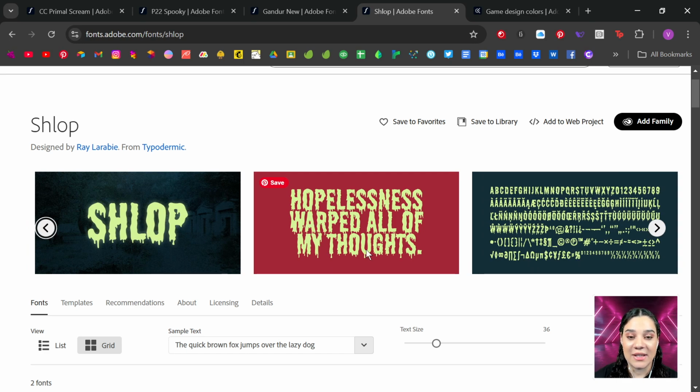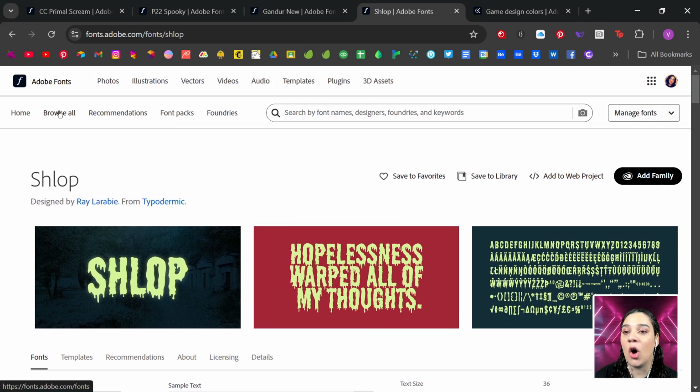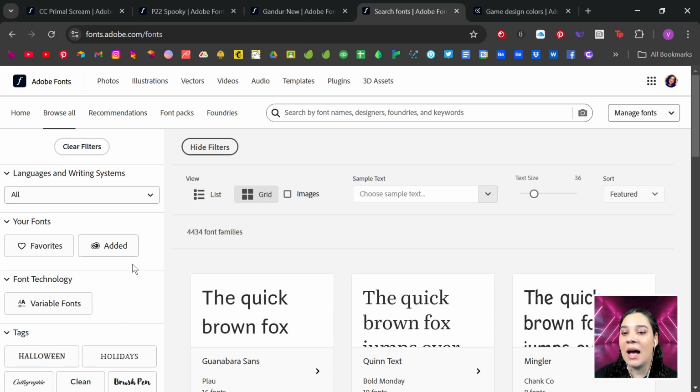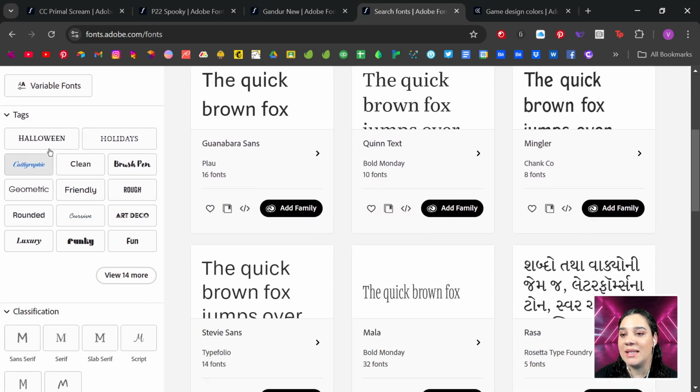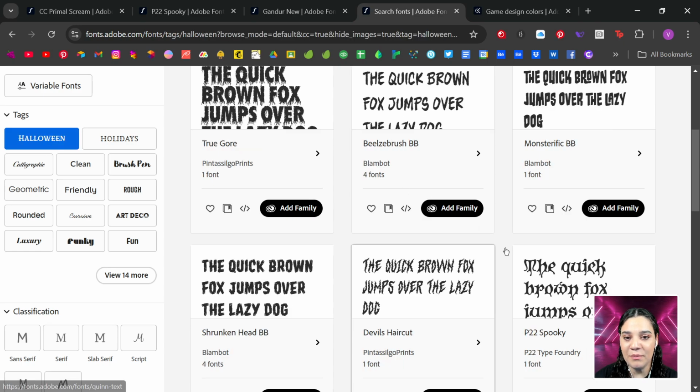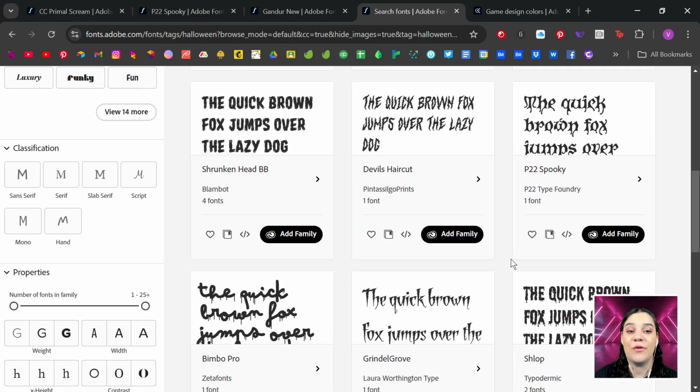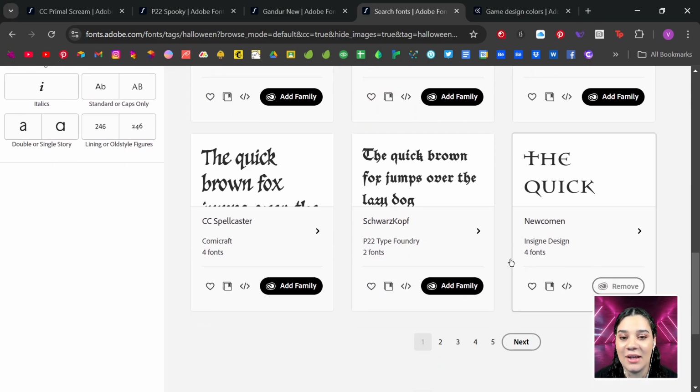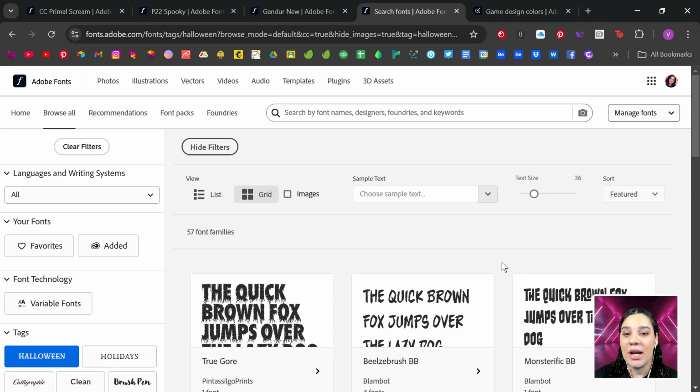Again, like the instructions say, definitely choose some fonts, explore some fonts. I found all of these by going to Browse All at fonts.adobe.com. And I scrolled to the tags and I hit Halloween. And all of these are within the first few pages. So definitely check those out.